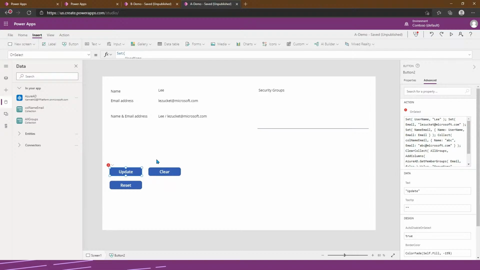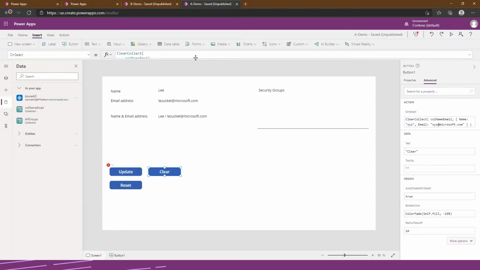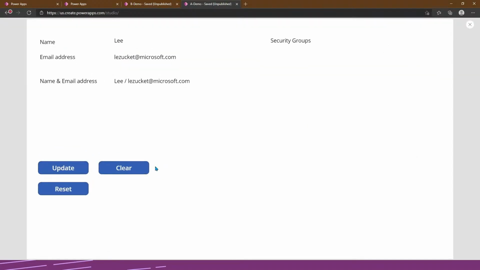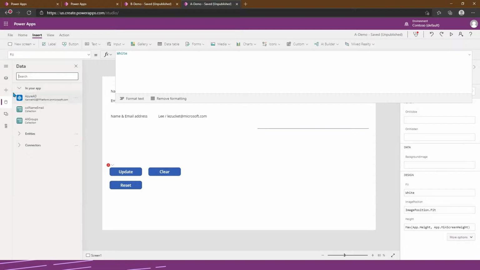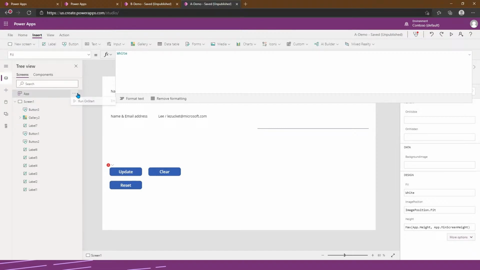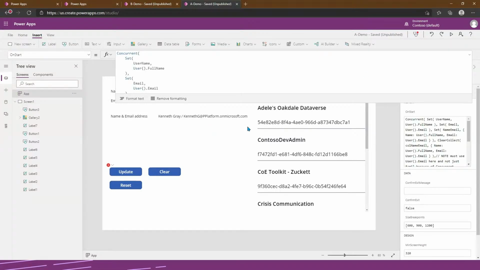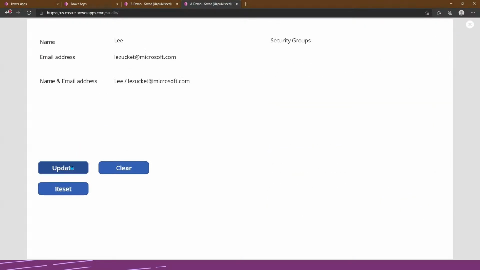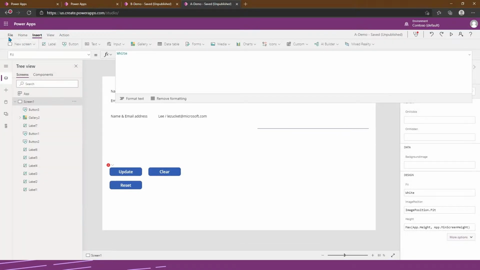Okay. Then I have the clear button here. So here I just come in, I do a clear collect and change the collection. So let's go ahead and run that. Actually, step back. One funky thing here is if you want to refresh from start, you actually have to do an onStart call explicitly. I'm going to update to Lee. I'm going to clear it. And then I'm going to go over here.